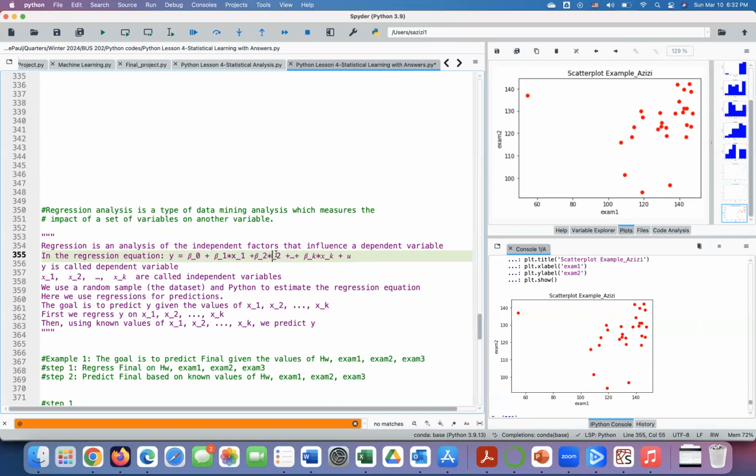So if that's a regression, let's see what we call this, x1 to xk. They are called independent factors or independent variables. They're on the right side. You want to see the impact of them on, let's say, y. Y is your dependent variable.